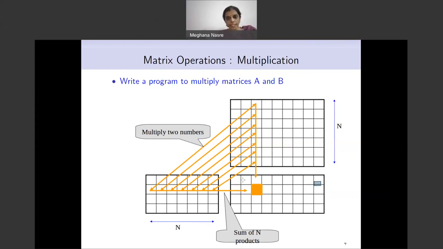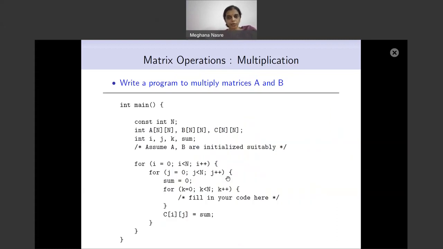But remember that this cell itself requires several computations. A single cell is not obtained by just looking at two entries. In fact, it requires several products to be computed, and that is what this third loop is going to do. This third loop, which is running for k equal to 0 to n, is going to compute these n products. So in the case of an n cross n matrix, things are very simple, because every cell is a sum of n products where this n is not changing across these different matrices. So that is very easy.